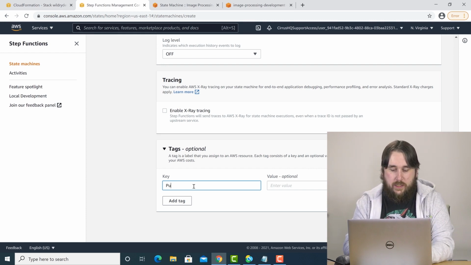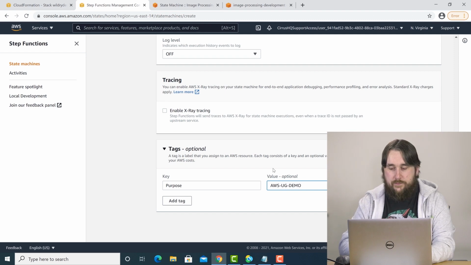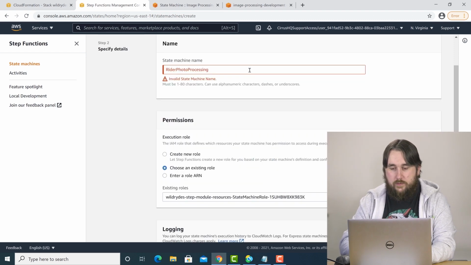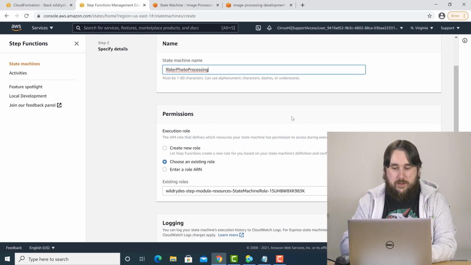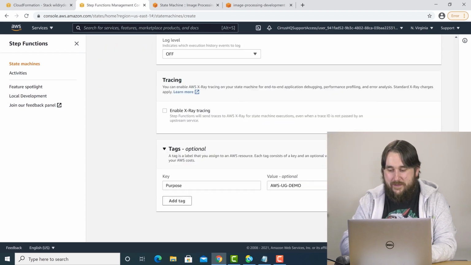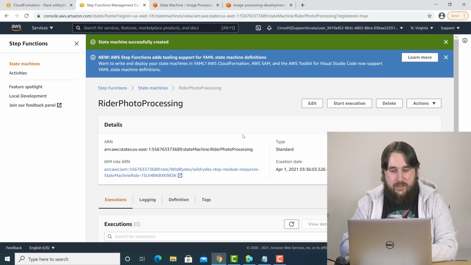So at the moment, I'm just going to add in a purpose as before for the demo, and we'll create the state machine. Just need to make sure that you don't have a space at the end there. And that should be that created.